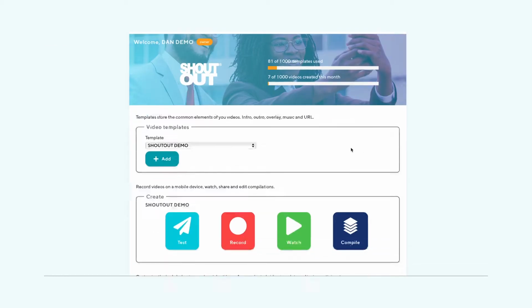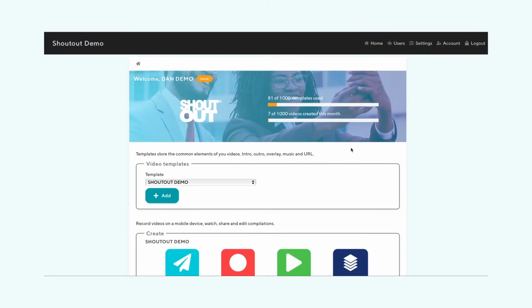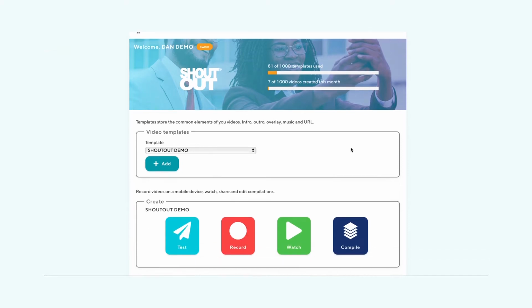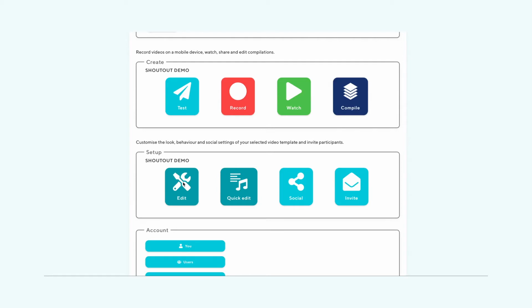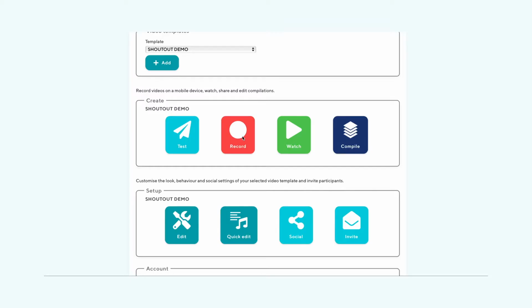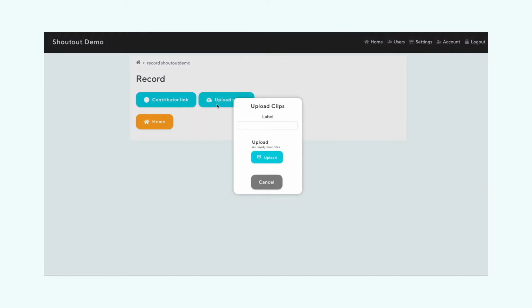Once you log in, you'll get to the dashboard here where you can control pretty much everything you need to do on ShoutOut. To build a template, you press the add button here, or you can edit templates using edit or quick edit, where you can make small changes to your template like text or music choice. You access the contributor link or recording page via the record button. You can click on there, and you can either go to the contributor link, that will be the link that your participants will use, or you can upload multiple clips and images using upload clips here.